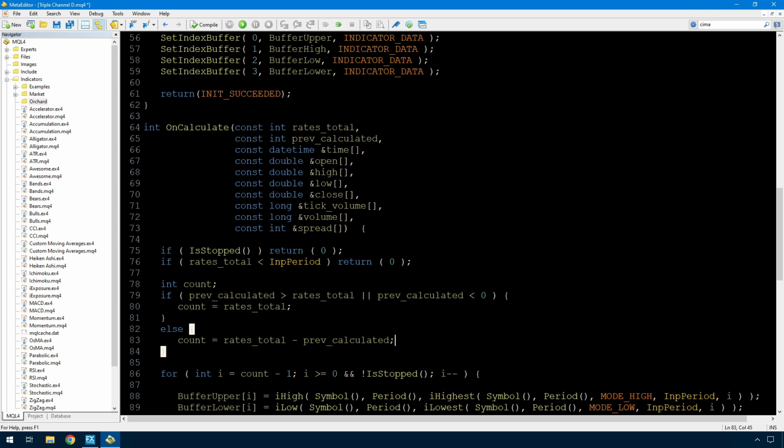Now think about a situation where I've already calculated all the candles, no new candle has formed, and we come back into OnCalculate because there's been a new price. In that case, rates total and prev calculated would have been the same, because prev calculated is the value that was returned by this function the last time it was called. So say I have 1,000 candles, rates total is 1,000. I've already processed everything. Prev calculated is also 1,000. I would get count equal to 0, but that won't work for me because the price has changed on that final candle. I need to make sure I always recalculate that last candle.